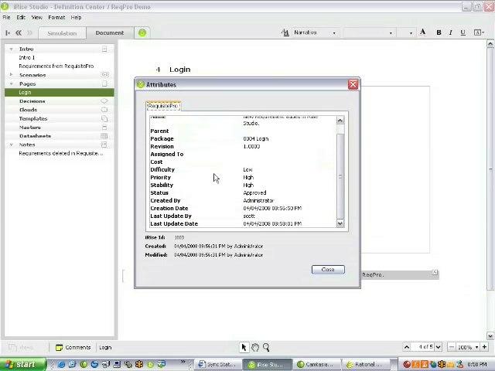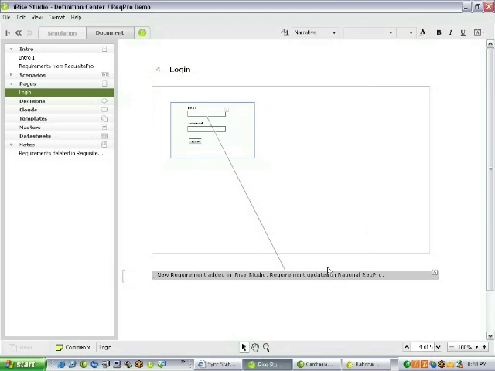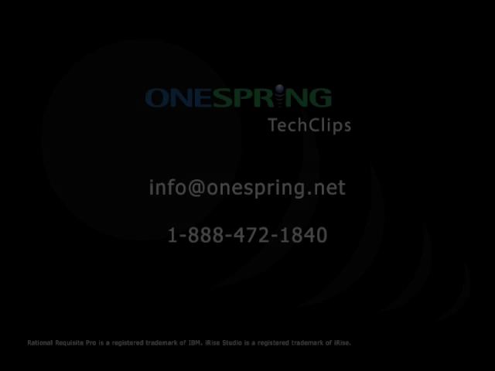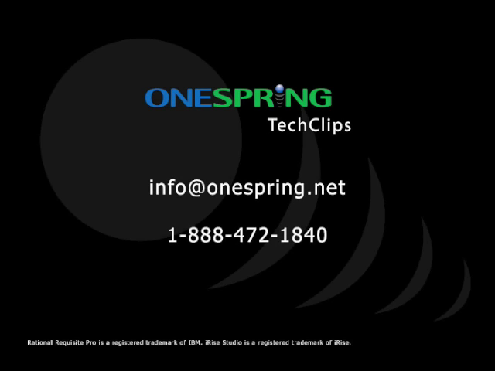As you saw in this OneSpring Tech Clip, the integration of these two products adds a greater level of requirements management to the iRise platform. From requirements gathering to delivery, the combination of iRise Studio and IBM's Rational Requisite Pro provide an incredible toolset for the rapid visualization and validation of any software project.